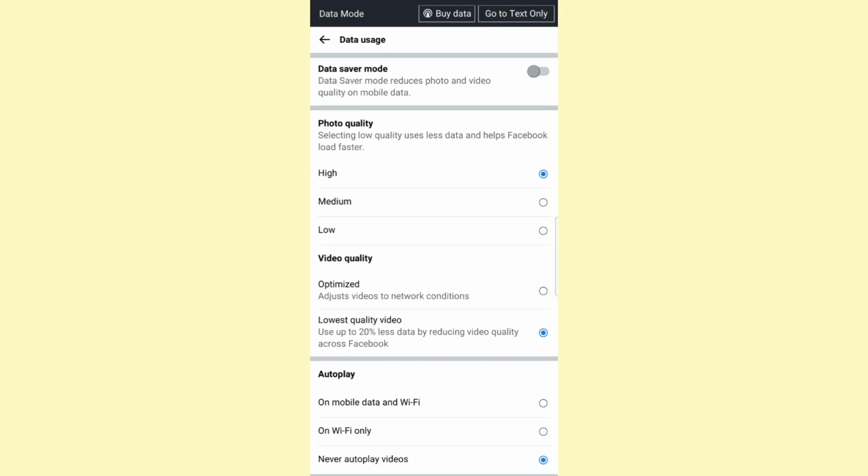video, and as you can see, it tells you that it uses up to 20% less data by reducing video quality across all of the Facebook videos. So this will be applied through the entire videos.